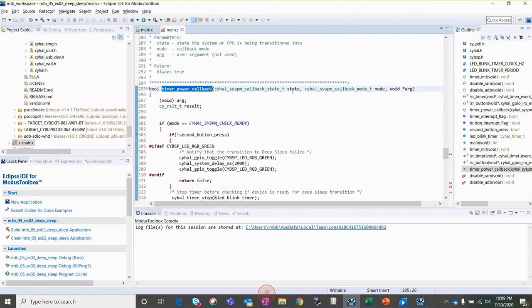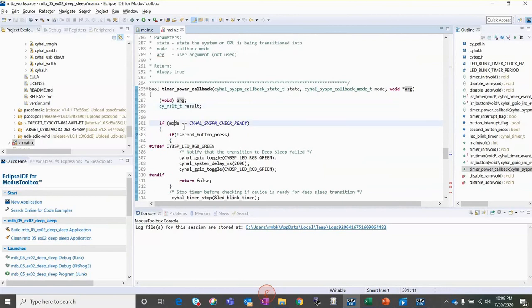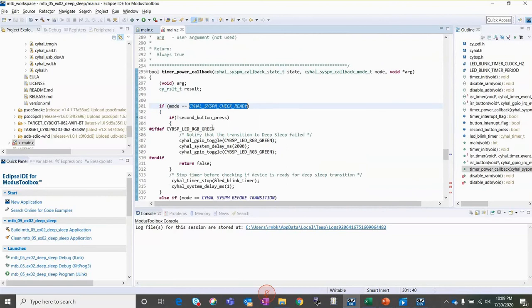Like I said, it has 3 parameters. First is the state, mode, and then the argument if you want to pass any. And in this application, I've not used any argument here. So in the callback function, I'm checking for the mode. And when the mode is set to CY_HAL_SYSPM_CHECK_READY, I'm checking if the button is pressed for the first time or for the second time. If it is for the first time, I'm using a green LED which blinks for about 2 seconds to indicate that the transition to deep sleep failed, and I'm returning false here.